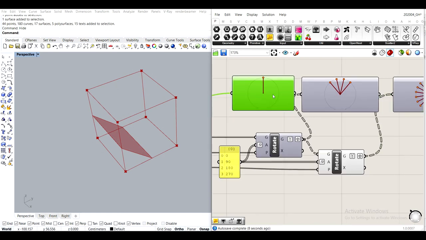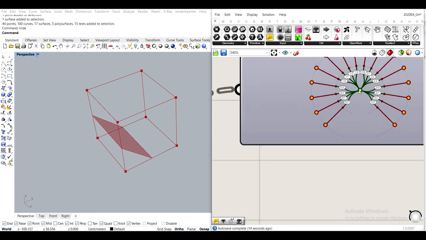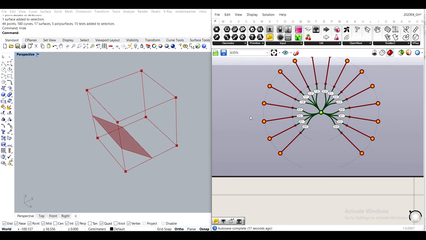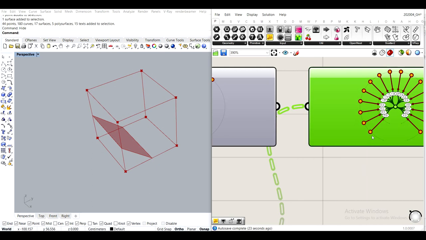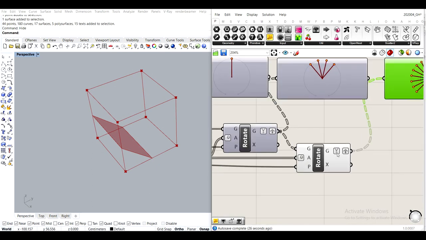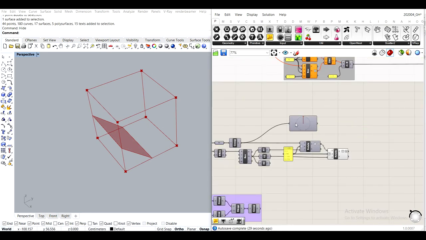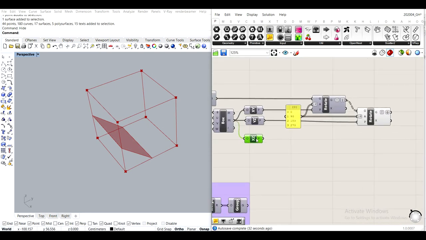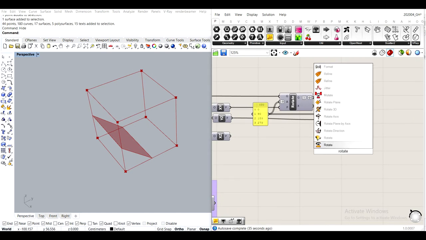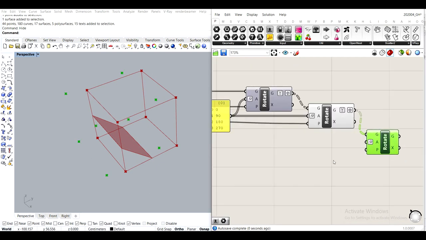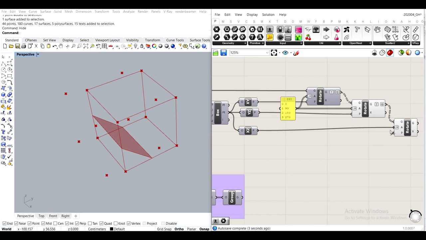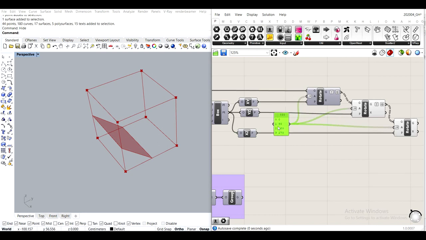So we keep branching out. This branches out into four branches. These four branches are 1, 2, 3, 4. They branch out into four more branches. And we want each of these branches to branch out even further, right? So that's why we are going to simplify and graft this output again and use the last plane for rotate, right click, degrees, connect, and that's the plane that we're going to use, and that's the angle that we're going to use.